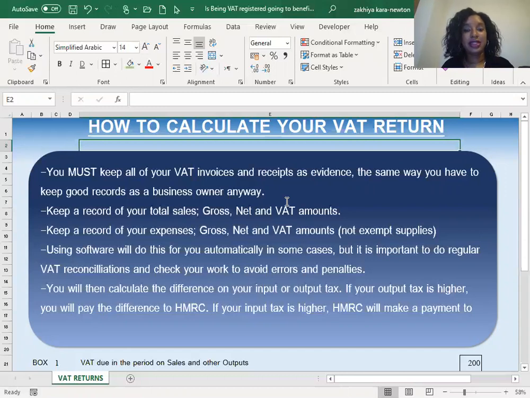Now, you will be needing to use MTD compatible software, as I explained to you in the previous video, in order to complete your returns nowadays. If you're doing it yourself, you've got the software to do it for you, that's fine. But you need to be very careful that you're putting the data in correctly, recording in the correct accounts, categorizing your expenses correctly, doing your regular VAT reconciliations, and making sure that you're not submitting any errors, because that might lead you to be subject to fines and penalties and things like that.